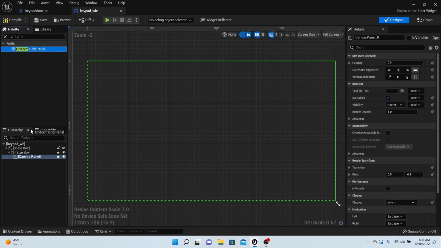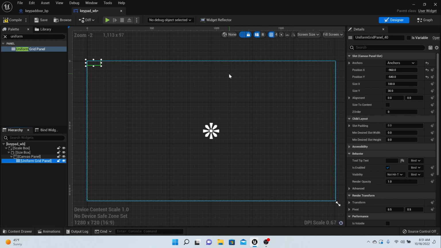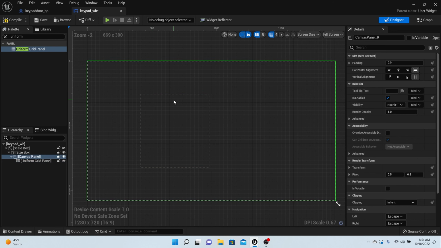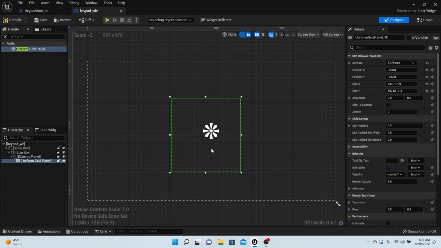Boom. And drag that onto your canvas panel. Once you got that there, you can put that in the middle, right down there. So anchor it to the middle, and you can kind of drag it to the middle right here and make it a little bit bigger. And this is our keypad, so this is where the numbers are going to go. So uniform grid panel, you can move that right there in the middle. And I think that's a good size right there.